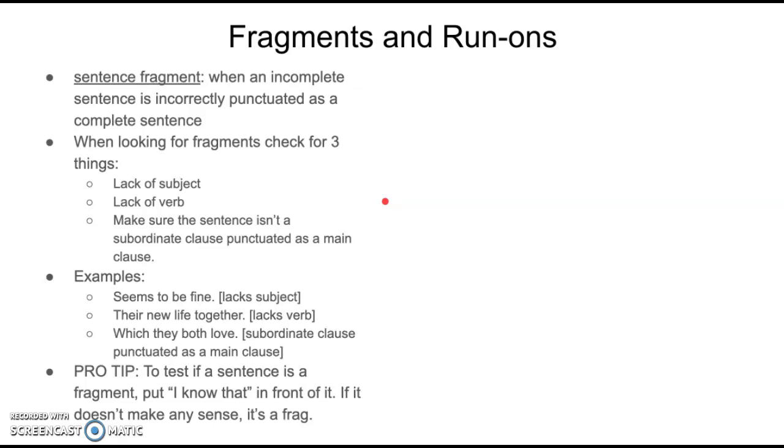To test if a sentence is a fragment, try putting the phrase, "I know that," in front of it. If the sentence doesn't really make any sense, it's probably a fragment. "I know that their new life together." Yeah, that doesn't work. All right, moving on to run-ons.